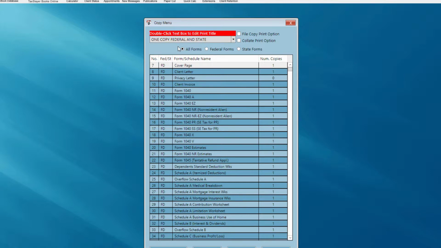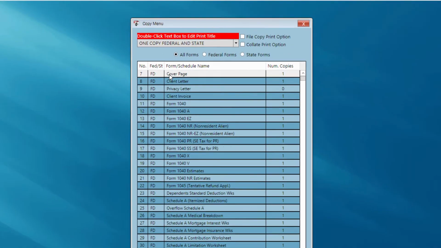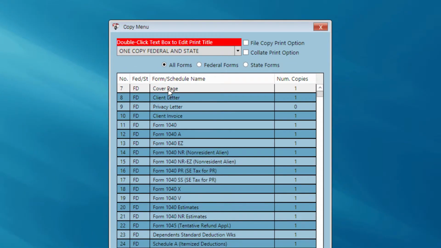Now let's say, for instance, I wanted to zero out the cover page and the client letter that prints automatically when I select one copy, federal and state. In other words, I don't need a cover page, I don't need a client letter when I print one copy of federal and state return for my client. So while here at the Copy menu, one copy, federal and state, I'm going to double click on Cover Page.